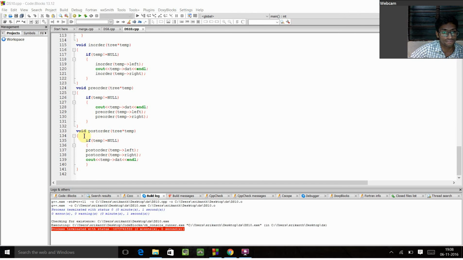Then I call the function called void postorder, with tree *temp. Here the star gives the value of the tree. If temp is not equal to NULL, then postorder of temp arrow left, postorder of temp arrow right, and then cout temp arrow data. So now let's see the output.